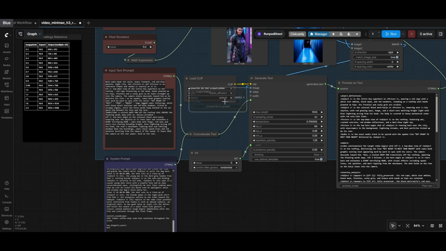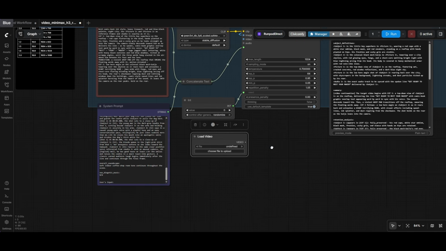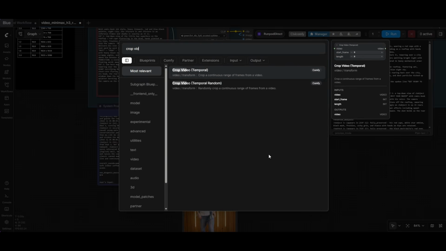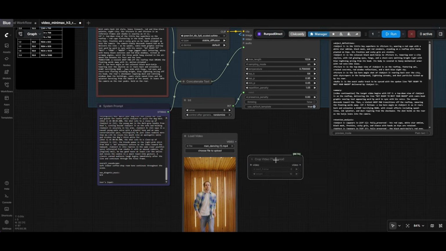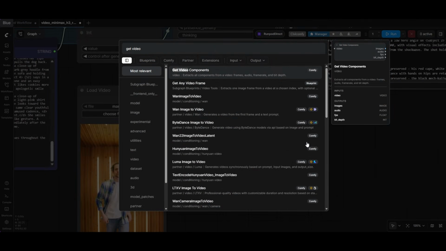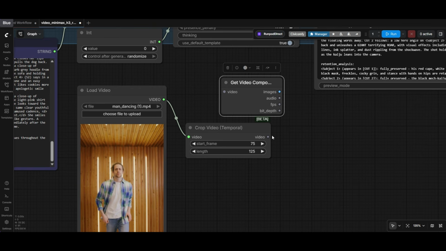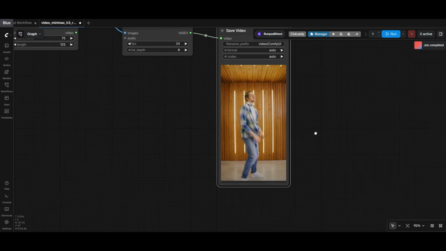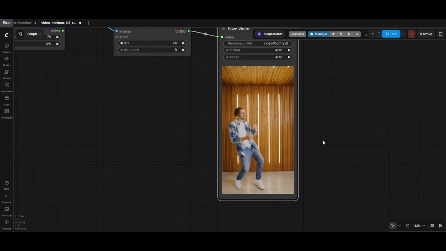We will use also a reference video. Place a load video node and load this one with a man dancing. We will crop the video between 3 and 8 seconds. Because this video is 25 frames per second, start frame is 75 and length 125. Use the Get Video Components node to extract the frames from the video. We will use these 5 seconds as reference.